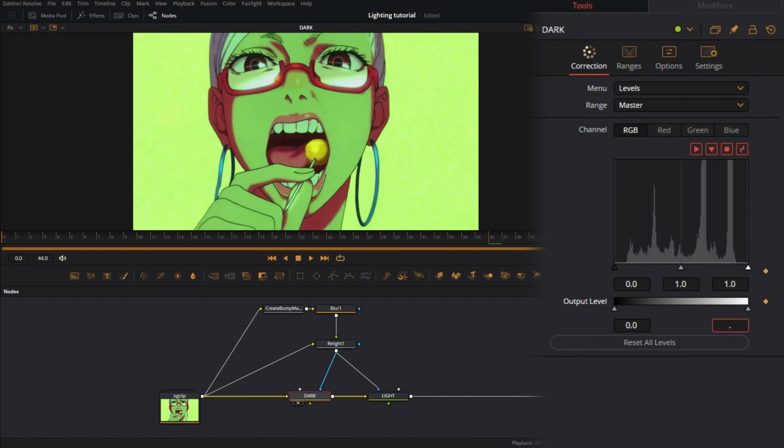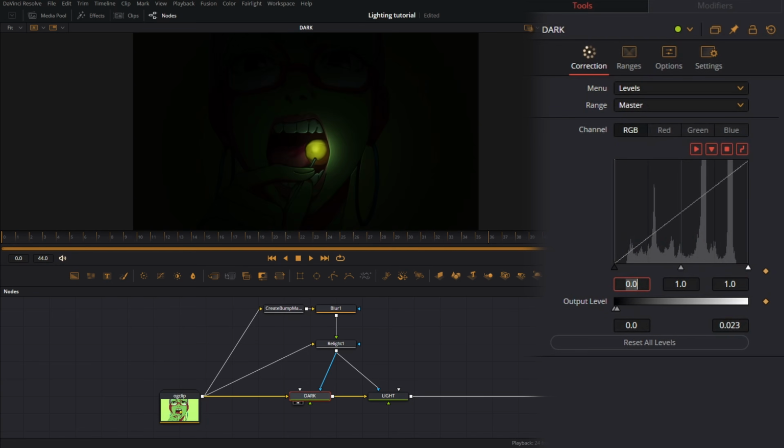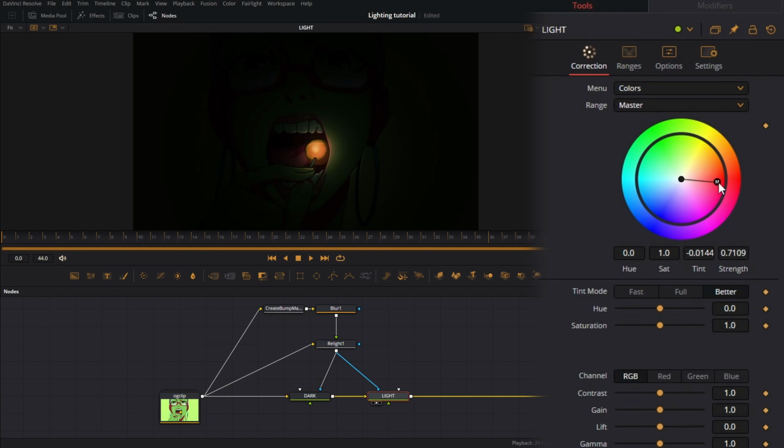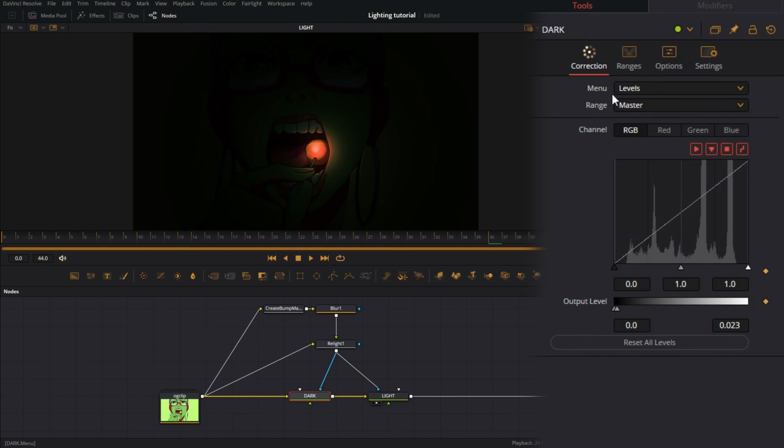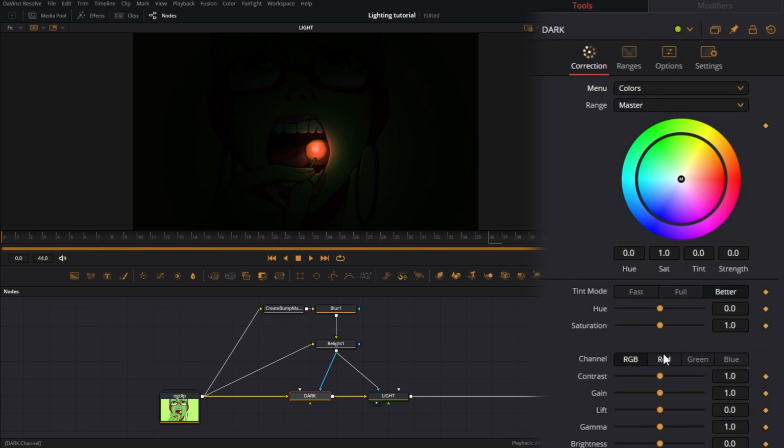The high output level to point, I think 0.23. Yeah. And then you want to take light and then just make it whatever color you want. And also, just for an added touch, I just turn down saturation.